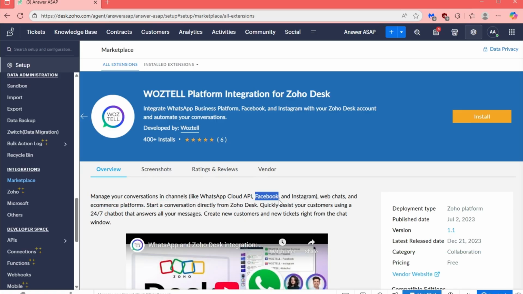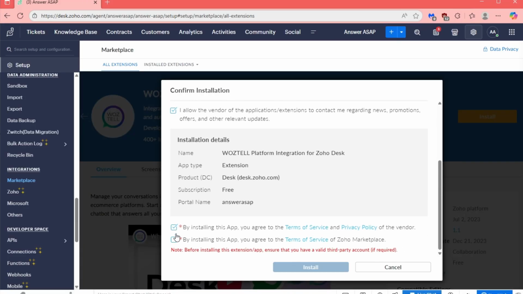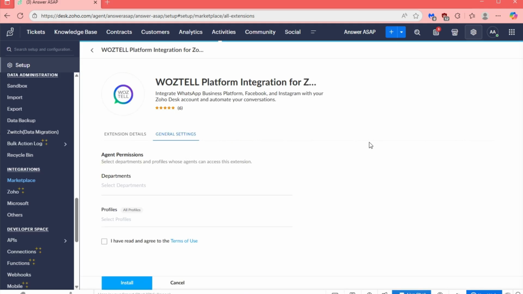Next, click on the Install button. A pop-up will appear showing the terms of service and privacy policy. Check both boxes and click Install again. You will then be redirected to another screen where you need to confirm the terms of use once more.